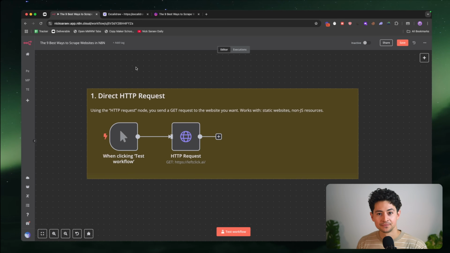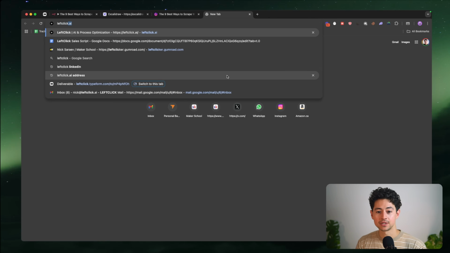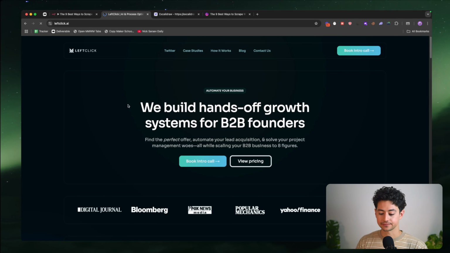So the first major way to scrape websites in N8N is using direct HTTP requests. This is also what I like to think of as the magic in scraping itself. What we're going to do is use a node called the HTTP request node to send a GET request to the website we want. This is going to work with static websites and non-JavaScript resources. So let me give you guys a website that I'm going to be scraping here. This is my own site. It's called LeftClick. I'm about to do a redesign, but this is a static resource.